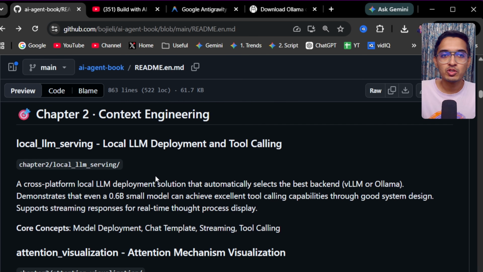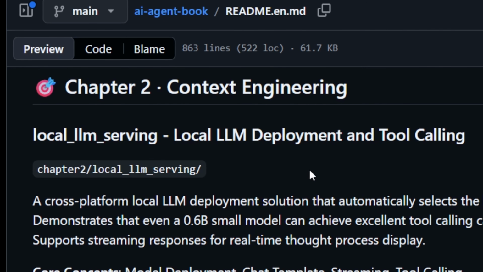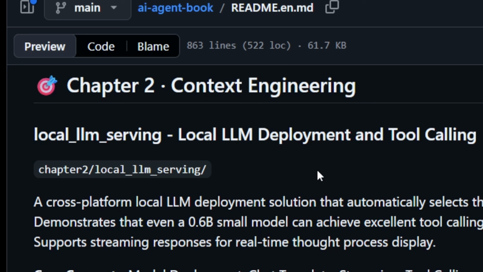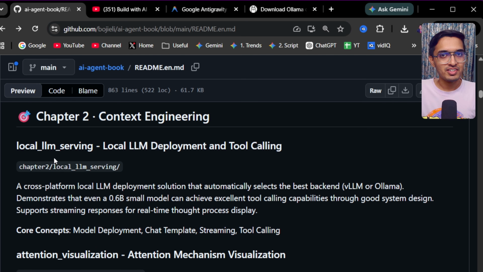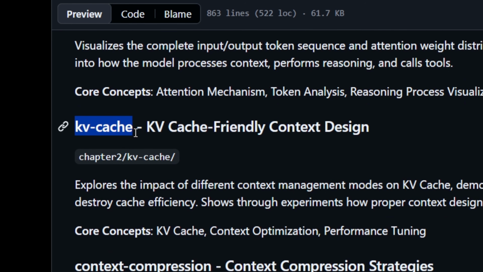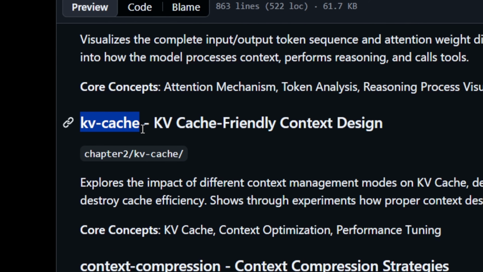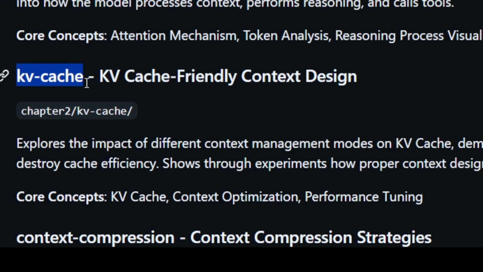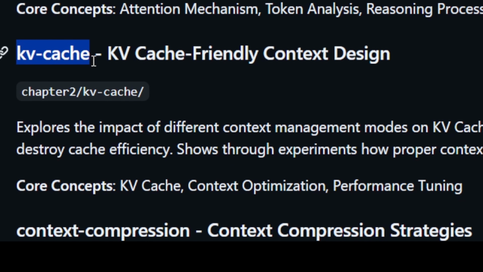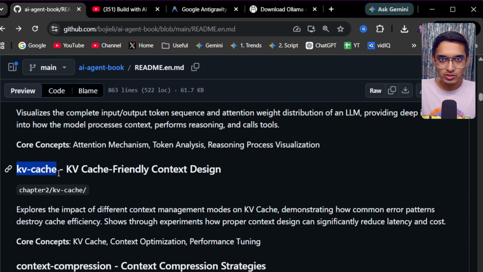Next, we dive deep into context engineering, where the context defines the upper bound of our agent's capabilities, and these tools delve into the context structure of the APIs. Here it also shows you how to design the KV cache, showing the impact of different context management modes. By incorporating these tools, you do the context design in a proper manner, which significantly reduces your API costs, or if you are using local AI models, it will reduce the memory requirements of those models.